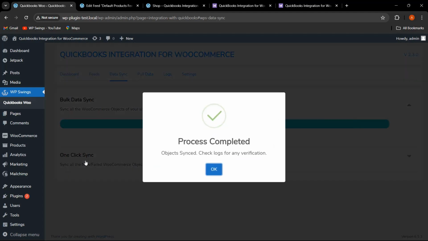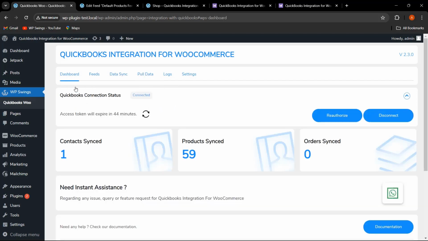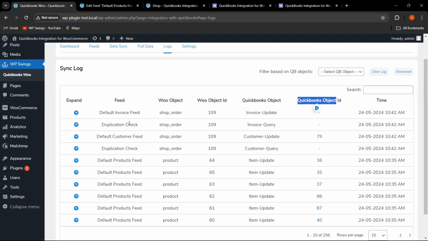The process has been completed, and now let me show you the dashboard also. As you can see, the products have been synced and the contacts have been synced, and orders were not there, so that's why it is showing 0. So let us click on logs. This is the log section.